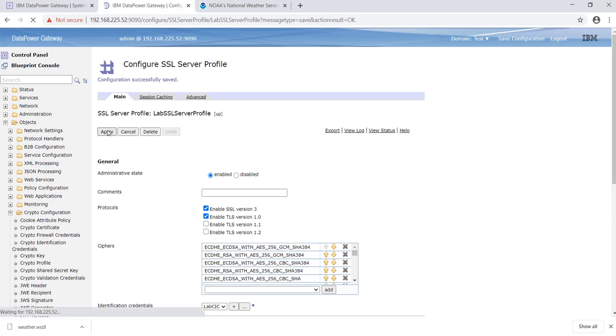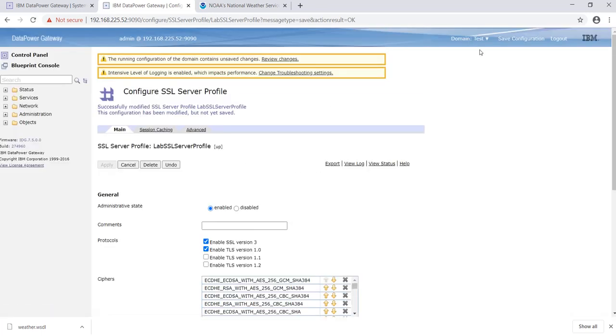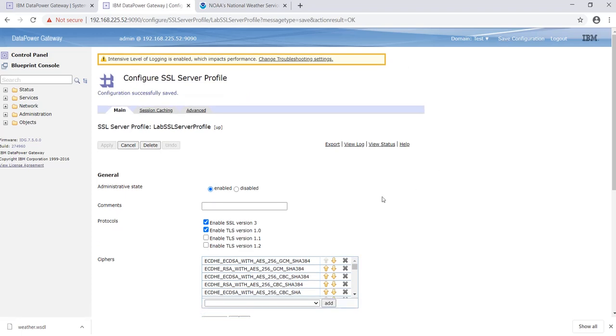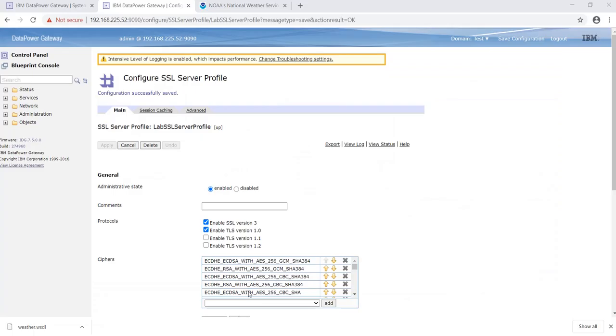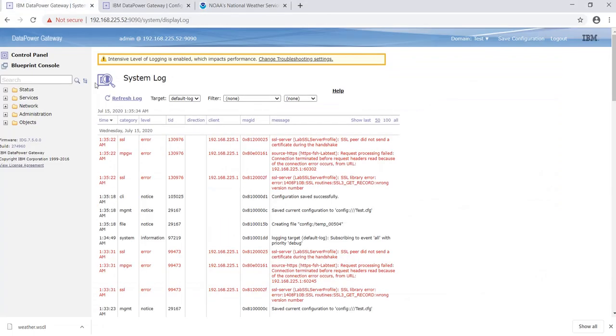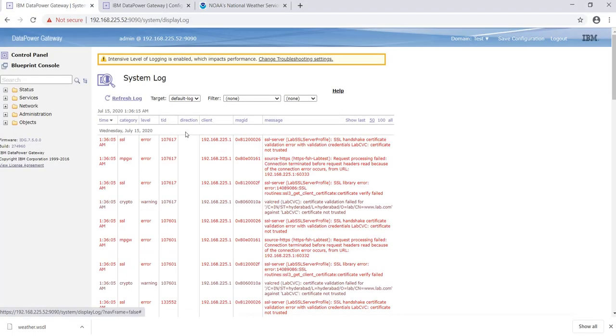Okay, let's see. We'll enable one by one. Okay, again now it's not showing that it failed with the SSL version v3. We'll see in the logs as well. So here we can see that it's not showing the same error, that version mismatch.